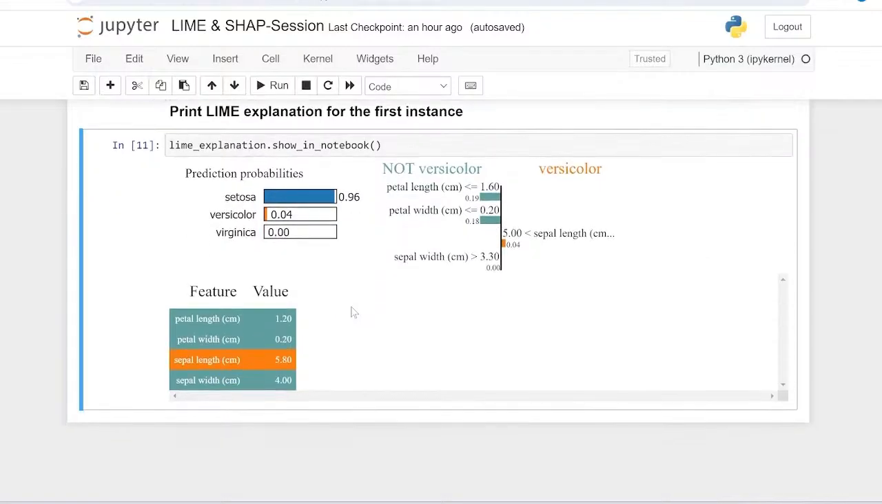Right. So what is the driving factor? The sepal length is one driving factor that is showing for versicolor. And we can see the petal length is 1.20, petal width is 0.2. So these are the possible explanations why we have given the probability 0.96 for setosa. Okay, so this is the beauty here.